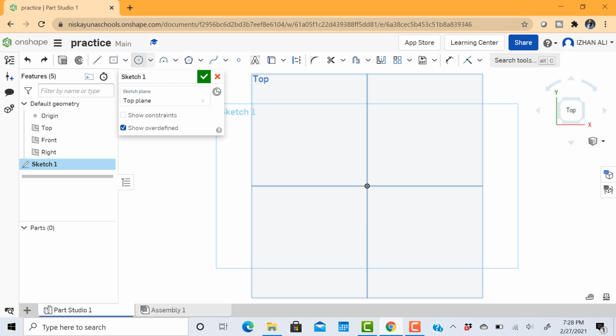We have center point circle, which goes out from the center like this. If we want a circle, we go over here. You can do as many as you want. That's pretty cool. And if you click on the drop down arrow, you have 3-point circle.